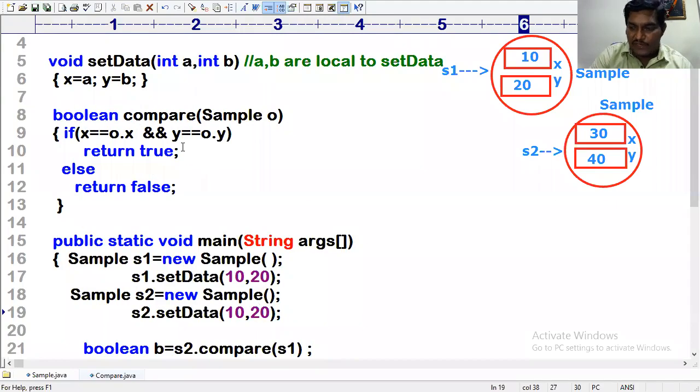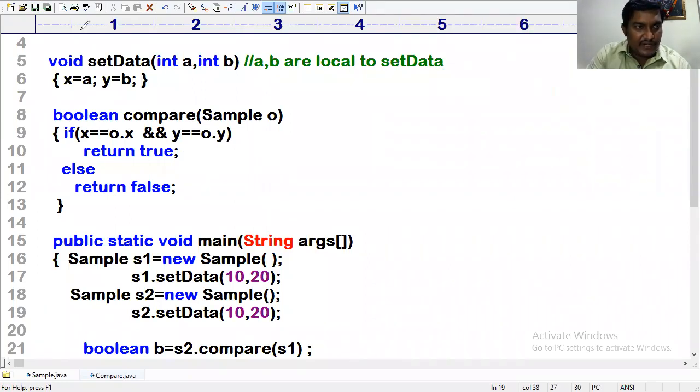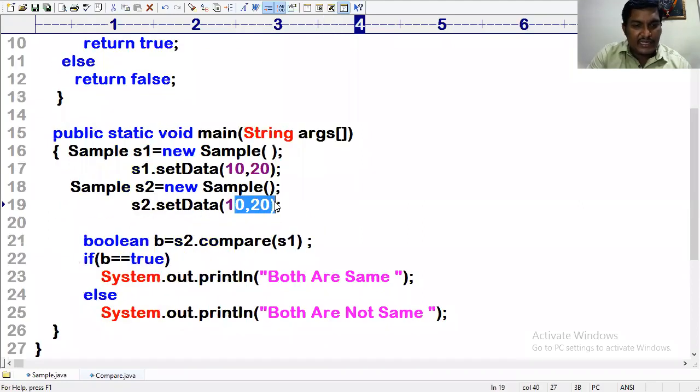Then I want to go with the compilation. Then go to save. Now this is not a new object; already the data has changed. You need to understand this one. Now S1 data is 10 and 20. S2 data is also 10 and 20.